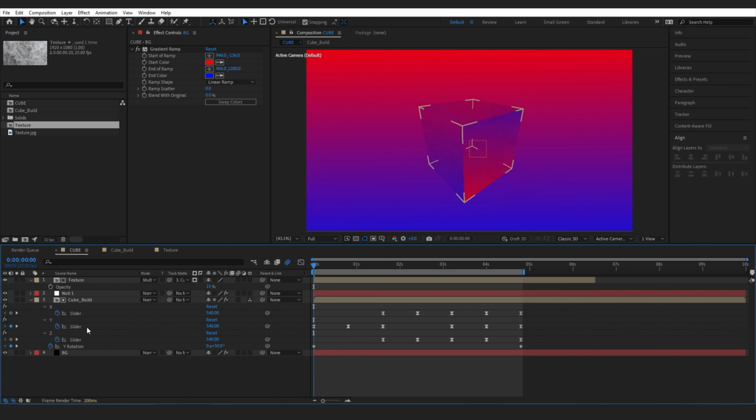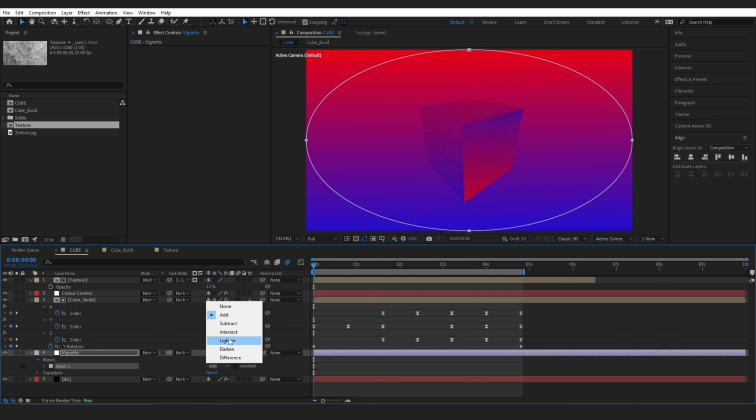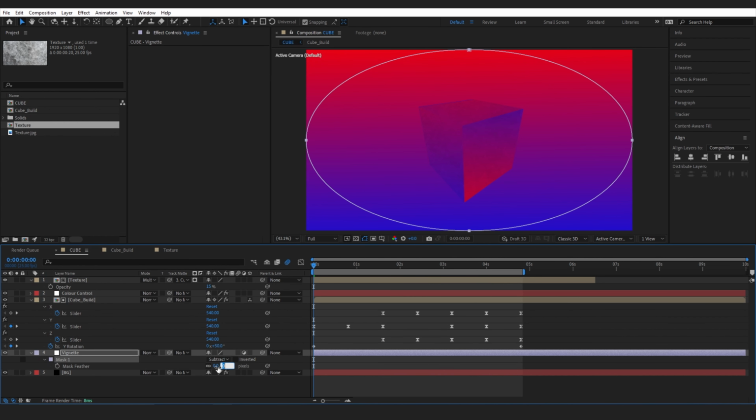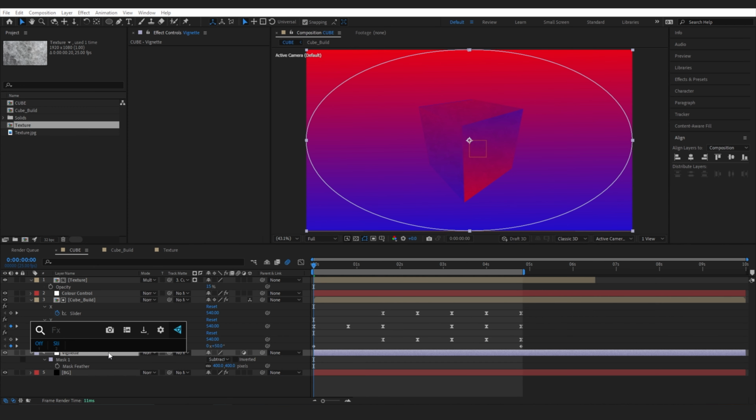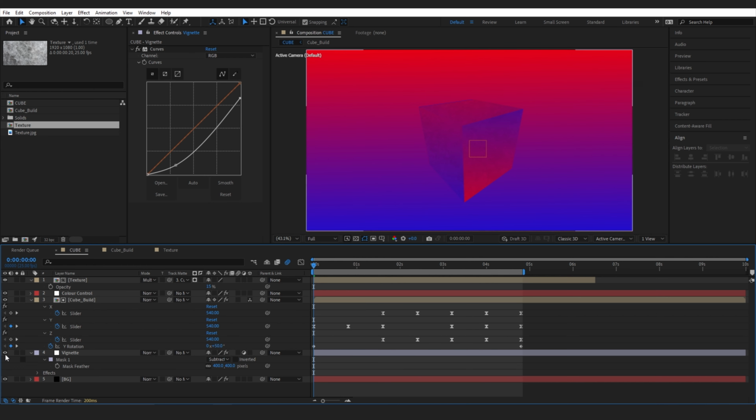Next, we want to darken the edges a little bit, so we'll add an adjustment layer and we'll rename it. And we'll come into our ellipse tool up here and we'll just double click that. Change it to subtract, and we want to feather this out by about 400. And we'll add a curves effect, and let's bring the darkness down a bit and just darken it here. And here's a before and after.